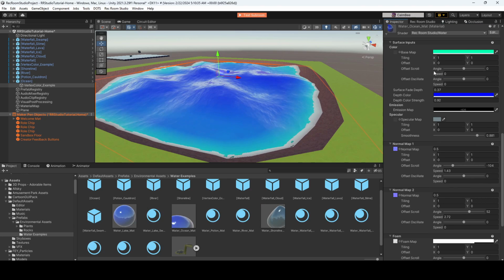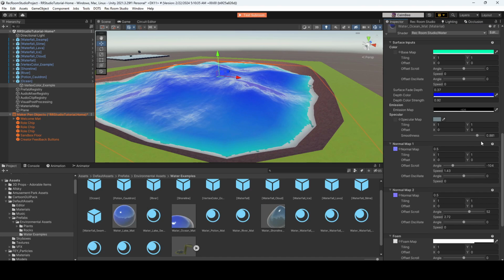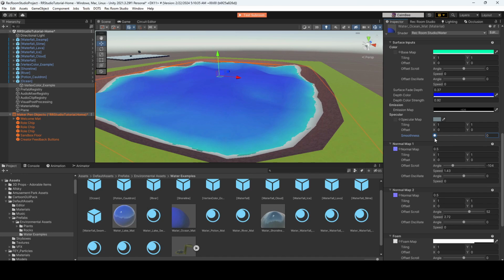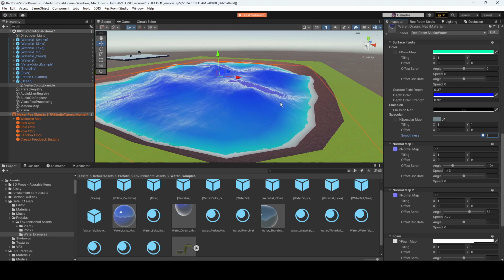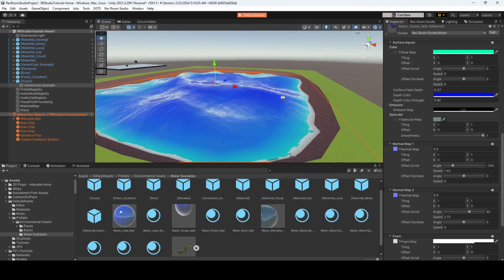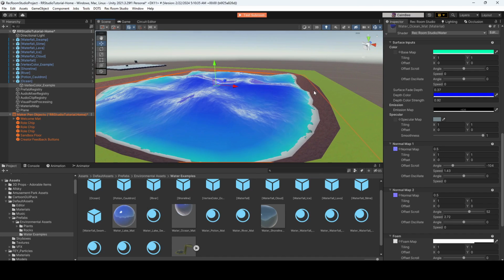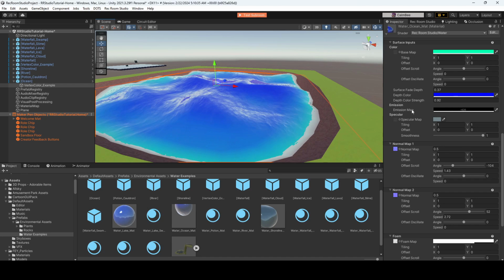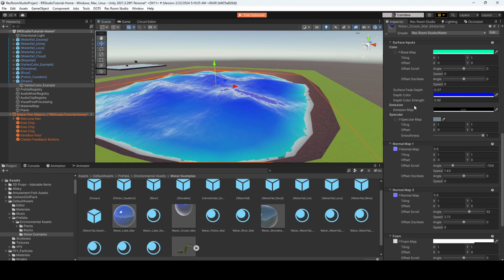I think, yeah, up here too, you should be able to adjust the smoothness of the water. So this would be like rough water, and this would be super smooth, shiny water. So yeah, play around with all these settings, and if you forget what they do, just hover over them and it'll actually tell you exactly what each of these inputs is for.